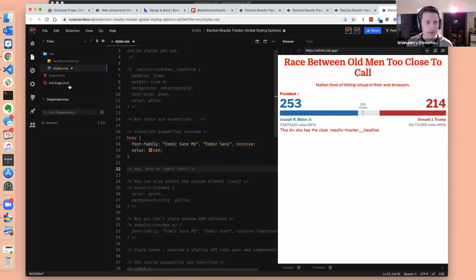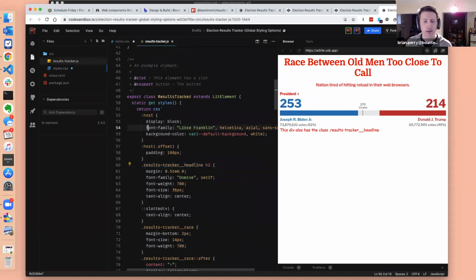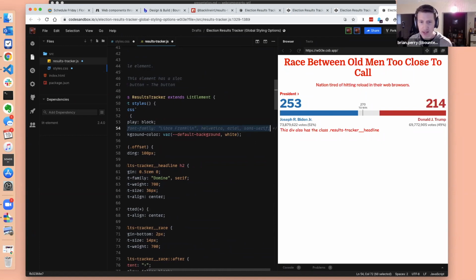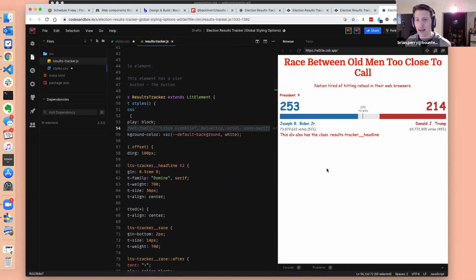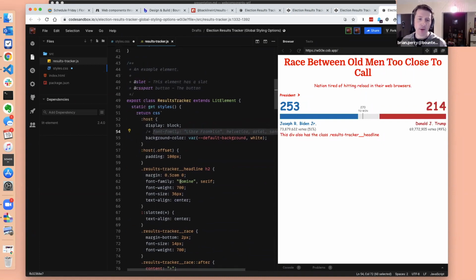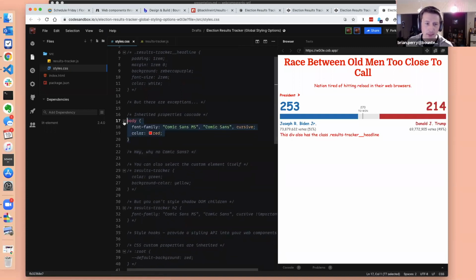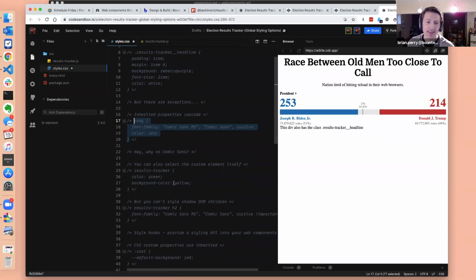The reason for that in this case is because if we look at our results tracker, on the host element, the host selector, we're setting the font family, and that overrides the things that are cascading, just like in typical CSS. So if we just commented that out, then we'll see that the Comic Sans also should cascade in. Yeah, the headline also has a font family set, but you'll see for a number of other things, this becomes a much less professional looking version of the New York Times results tracker. So still more to think about here.